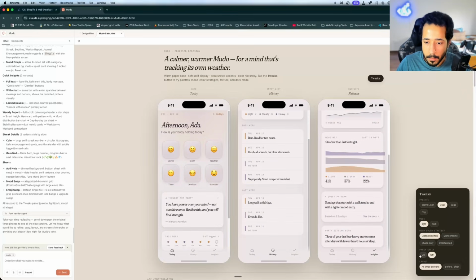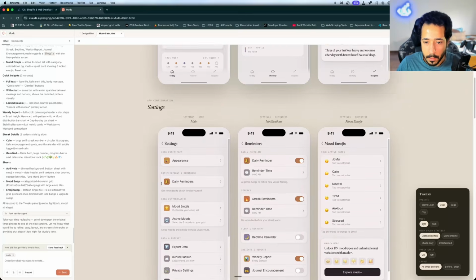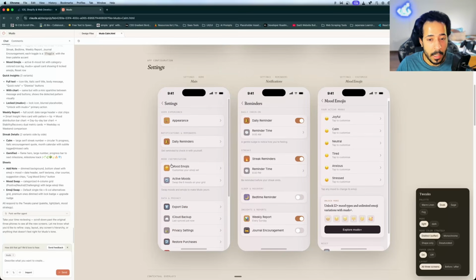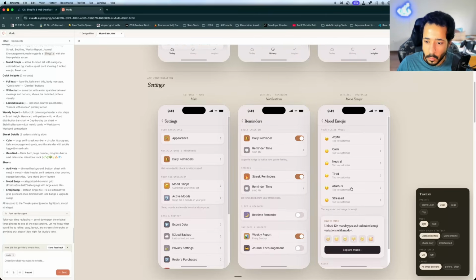There is this paper grain effect, which again I cannot see on my screen, so let's keep it on. And now I think it created other screens as well. So it did end up creating the settings screen and the sub screens inside the settings screen, which is decent. It looks pretty cartoonish right now, maybe because of all these emojis that it's trying to use here.